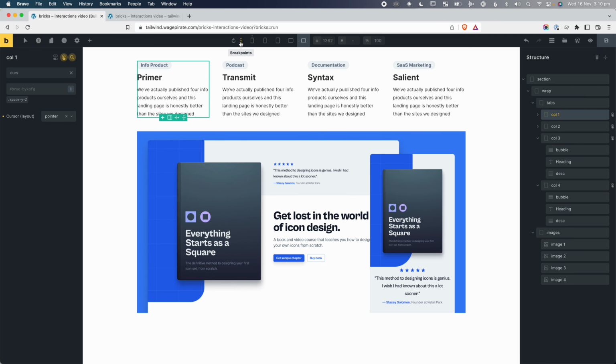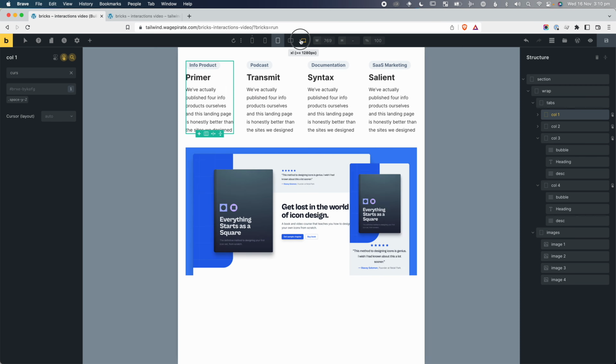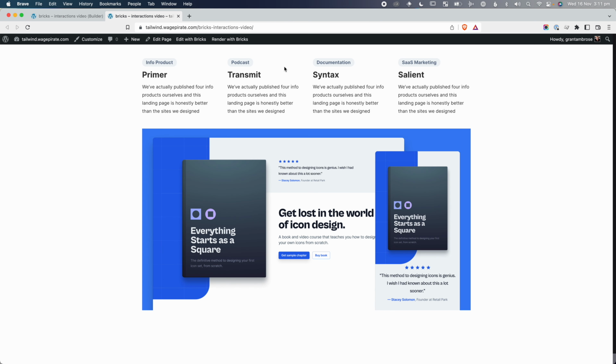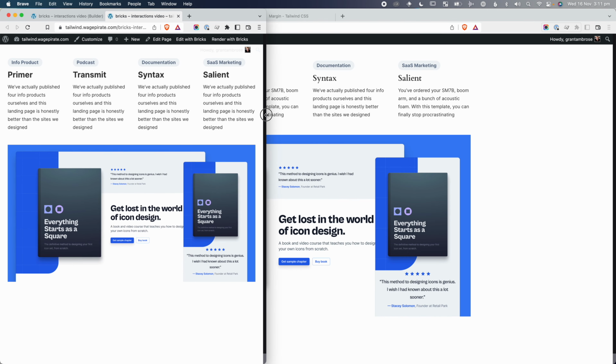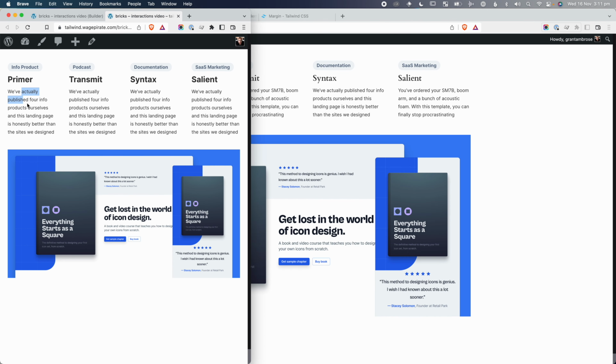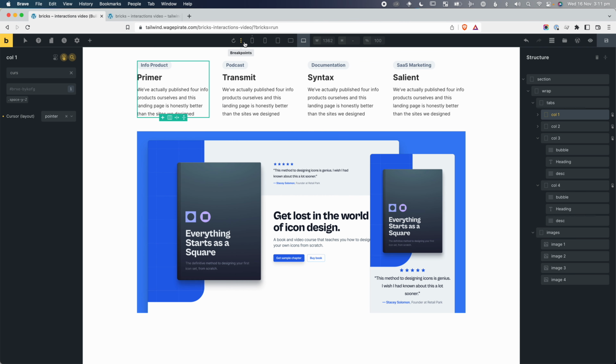Now with anyone that's using Tailwind or is playing around with the mobile first layout settings for breakpoints here inside Bricks Builder, we set the cursor for the desktop and up. So if we go down to the medium, you can see the cursor is down to auto. So if I go back here and pull it into a medium layout, you can see that we've lost that cursor.